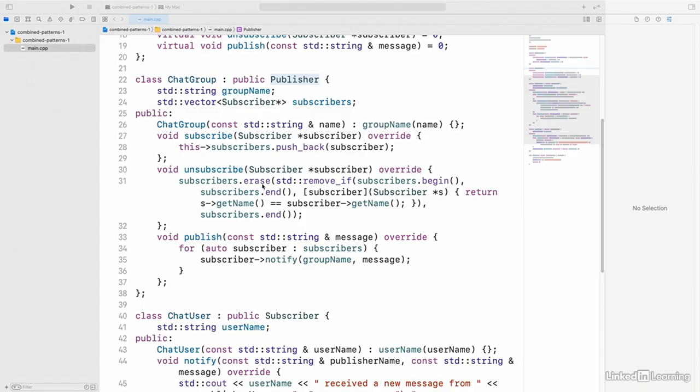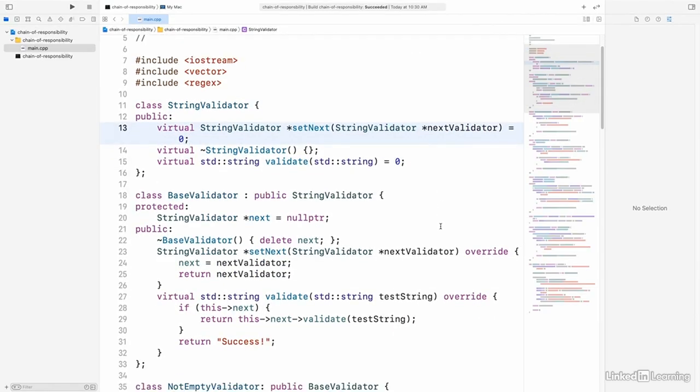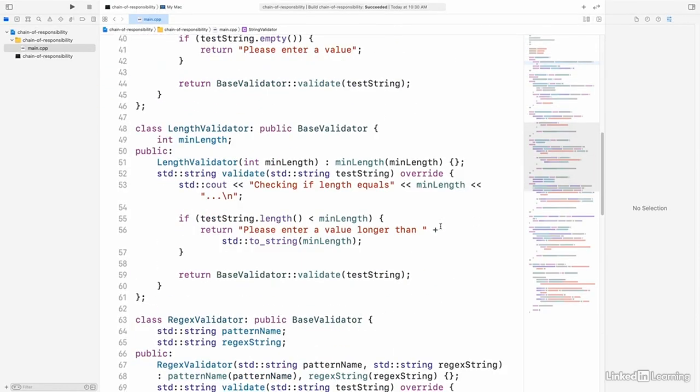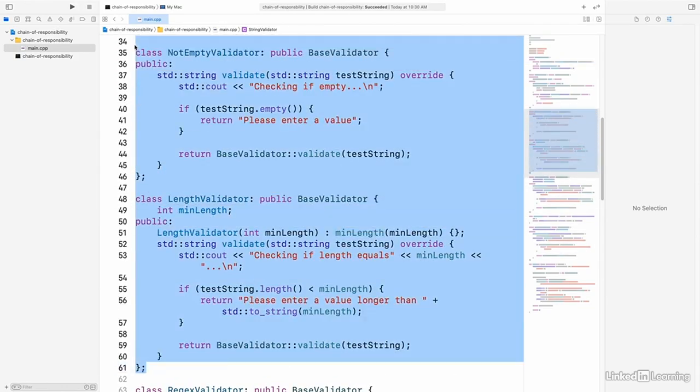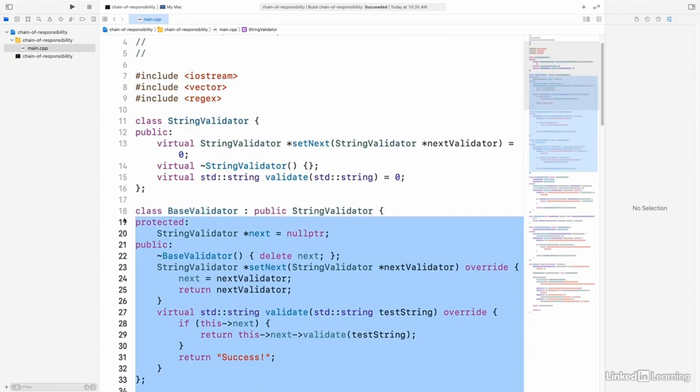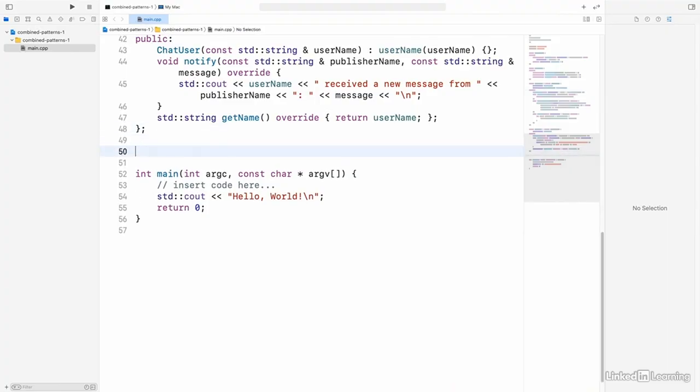No changes here yet. The next thing we're going to do is copy and paste our code from our chain of responsibility examples. And you can find both of these, by the way, in the starter code for the exercise files. And for this one, we're just going to copy the length validator, the not empty validator, the base validator, and the string validator. And we're going to copy those into our new project here.